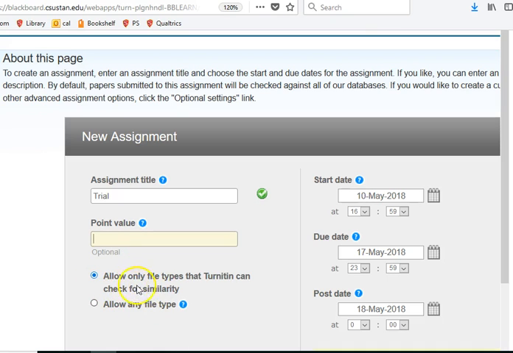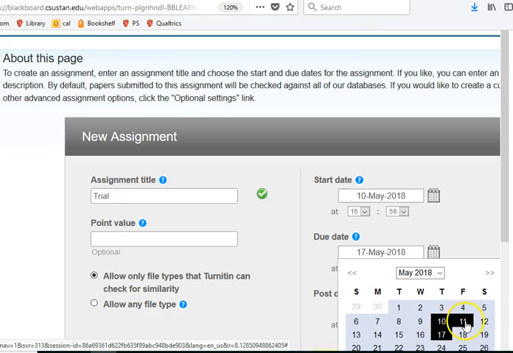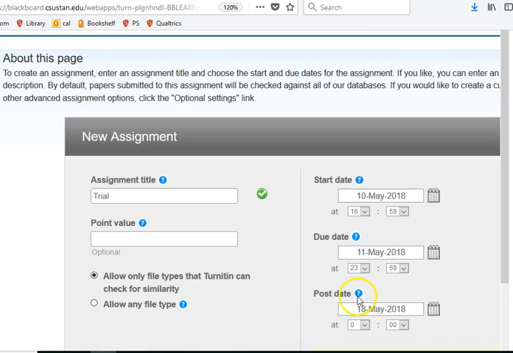And then the default is that it will allow file types that Turnitin can check, so that's what I always use. And then you have to put in a start date and then a due date. So I'm just going to make this quick, like tomorrow. And then a post date.